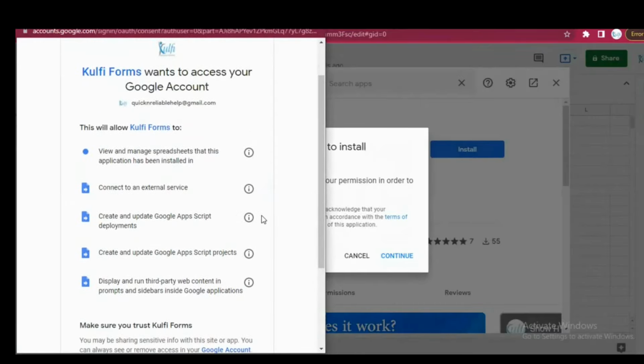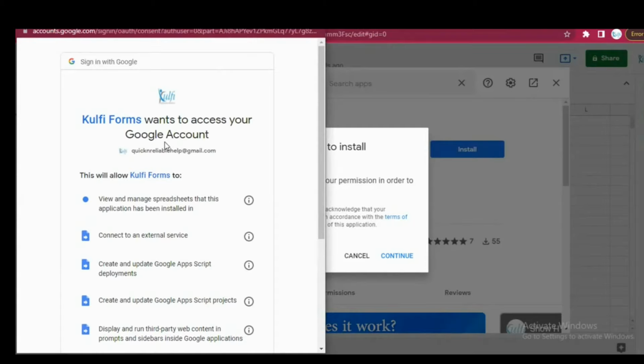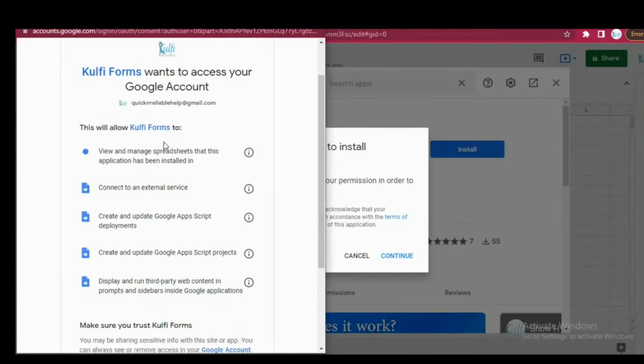But I'll explain in short, because Kulfi Forms runs using your Google account. It does not need any domain or hosting or any of that complicated stuff. That is why it needs the permission to run using your Google account. The permissions you are giving this form are to view and manage the spreadsheet that this application has been installed in. Mind you, the add-on has access only to the spreadsheet that it has been installed in. It does not have access to all the spreadsheets.